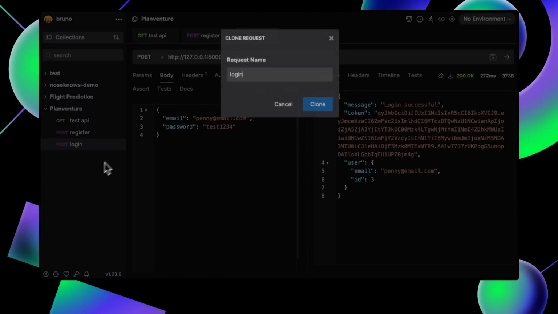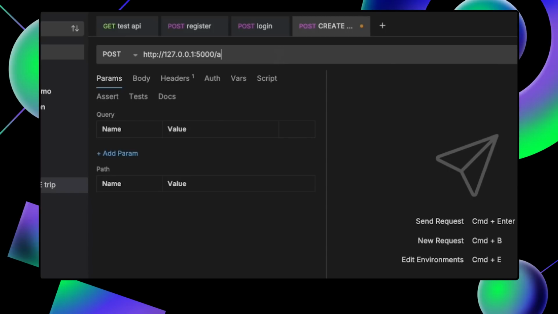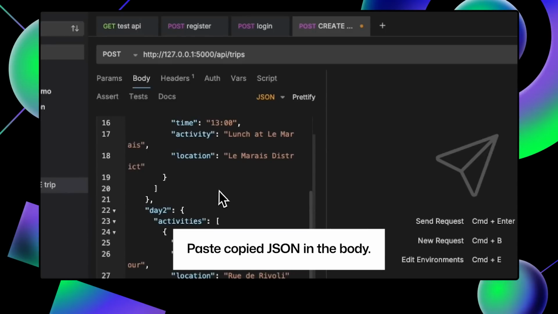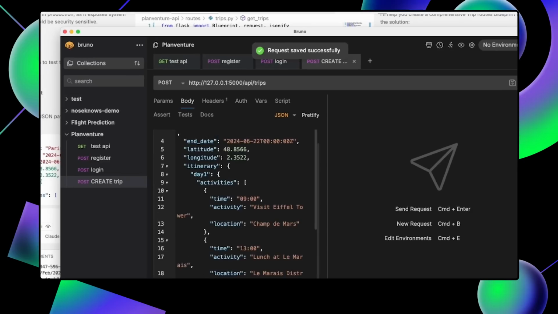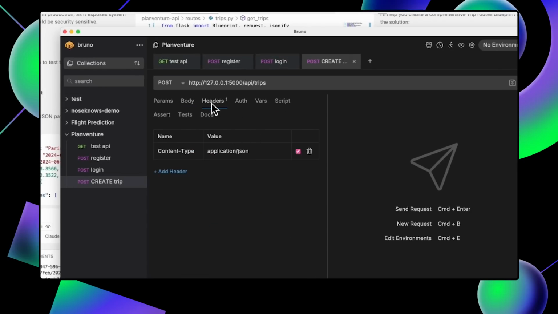The first route to test is the create route. Let's add the URL /trips. Now we can add our JSON body with the destination, start date, and end date like so. Make it a post request, add our headers, content-type, application/JSON, and authorization, which is going to be our bearer token.